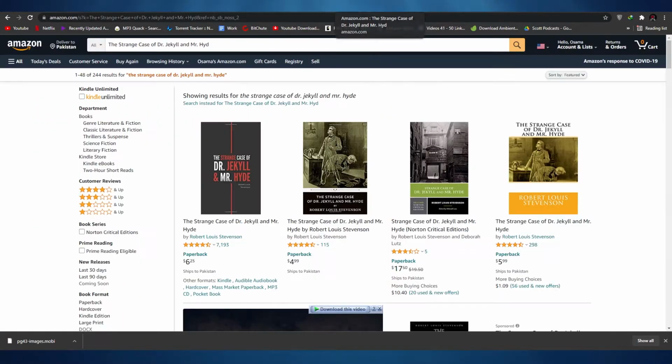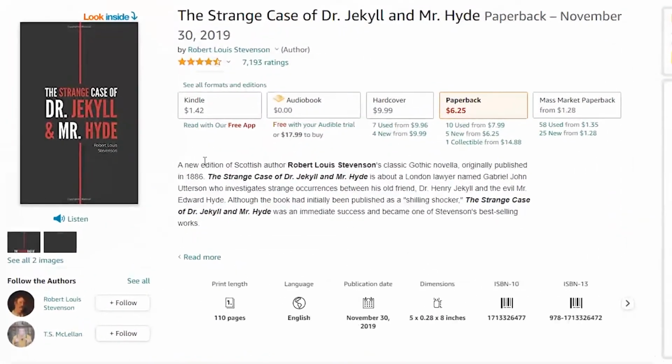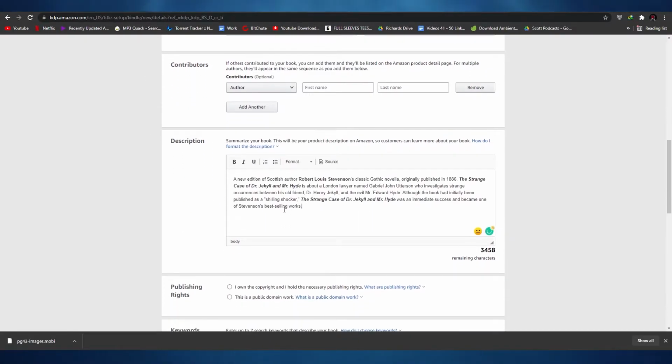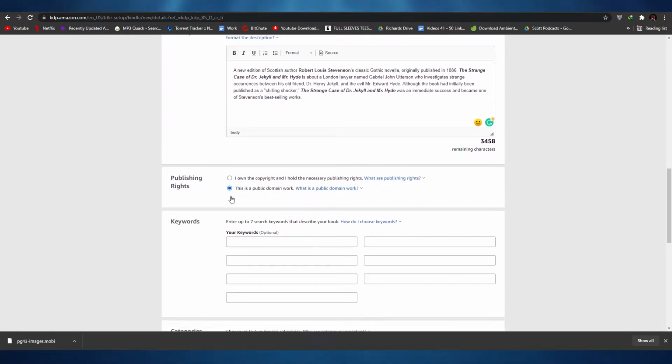For the summary, let's just go over here and click on this book right here. We'll just copy the summary of this book over here. Let's just copy it and we'll just simply paste it over here. Now, once we've pasted it, this is a public domain. We can set it to public rights.